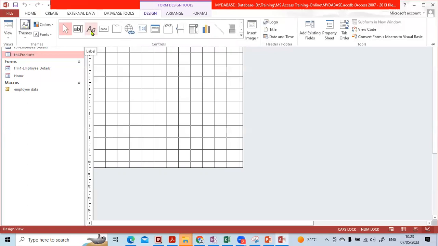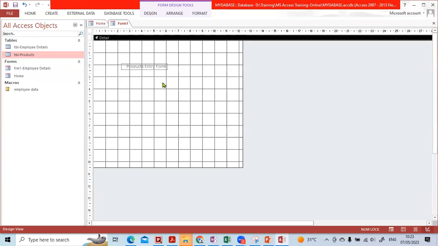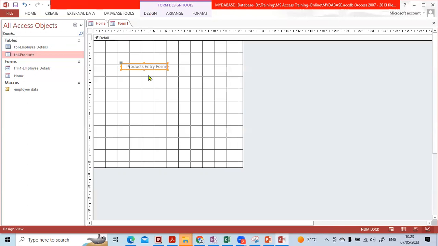The label. If you click this one, you can click here and put the icon here. It will give you the option to type. Let us say this is products entry form. Suppose you want to enter the form, so you give a name to this one. Now it comes by default, whatever the size you put in the database.